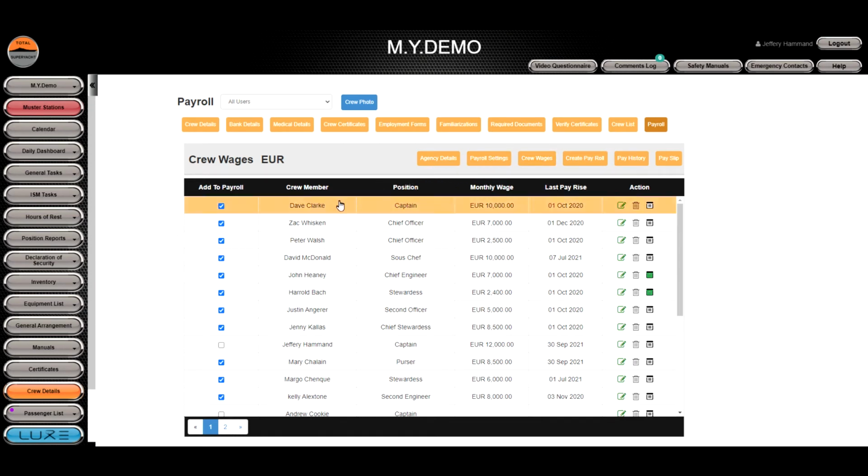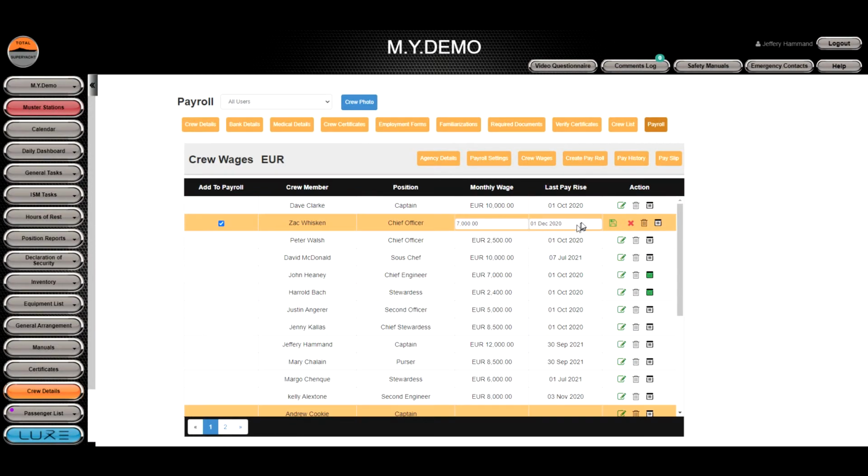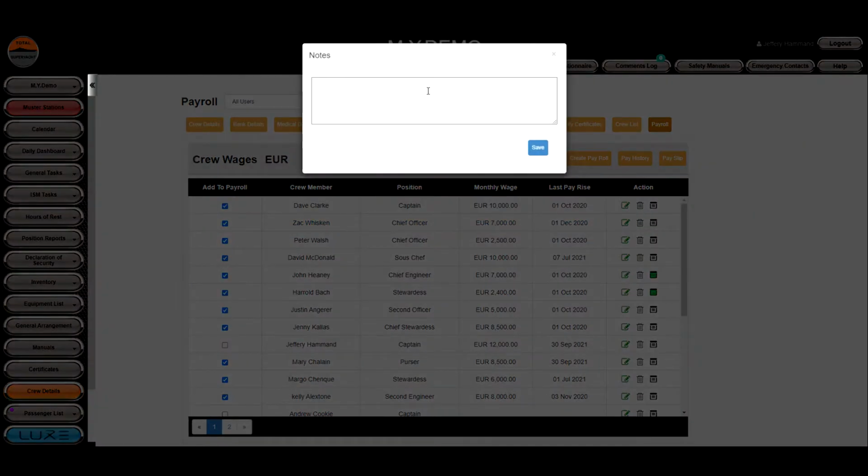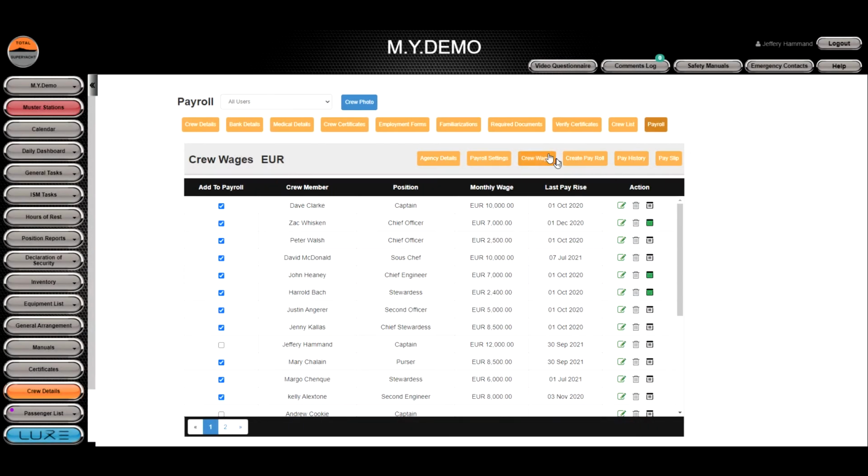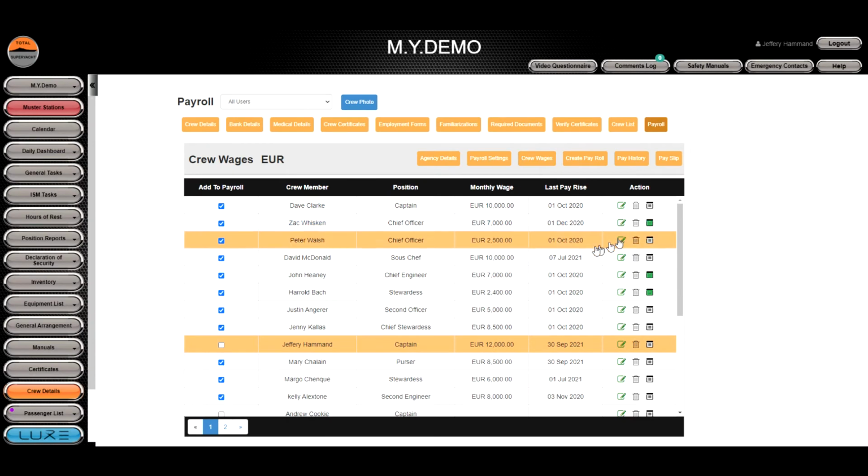This list is automatically populated with all crew members that are activated users. To edit the record, click the Edit icon here. Then enter the monthly wage for the crew member, along with the last pay rise date, if any, then click the Save icon here. Repeat this until all monthly wage values are set. You can add a note to each crew member's record here to remind you of any specific agreement that you may have with that crew member.